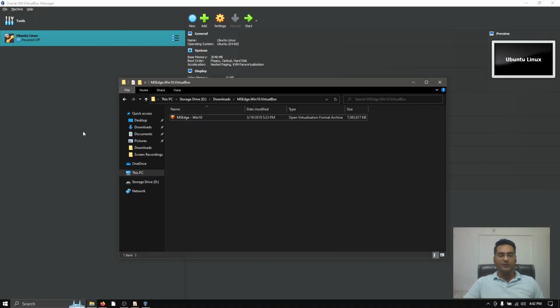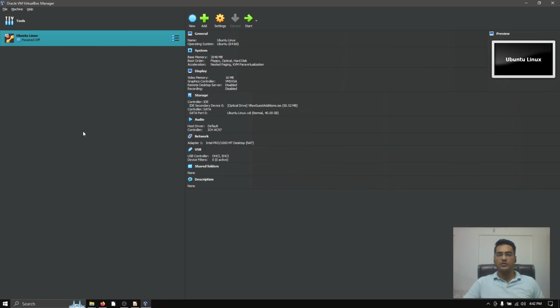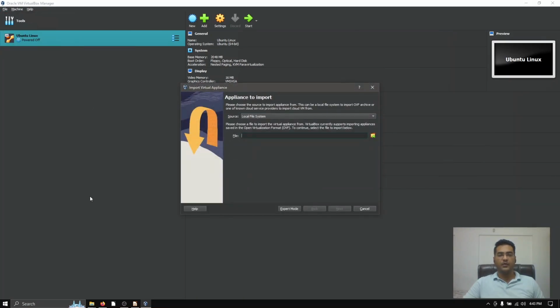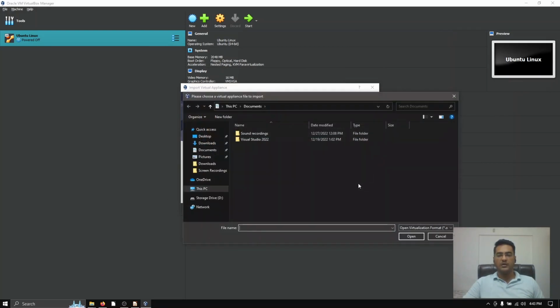Now, all you have to do is go back to your Oracle VM VirtualBox interface, click on the File menu, and click on Import Appliance, right? Once you do that, you will see the Import Virtual Appliance box, right? You'll simply click on this button, go to the Downloads folder where you have the virtual machine, that is MS Edge Win 10, and select that particular OVA format file and click on Open.